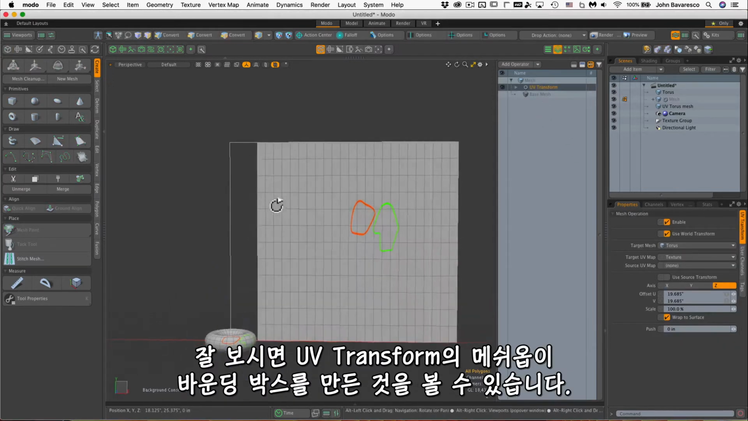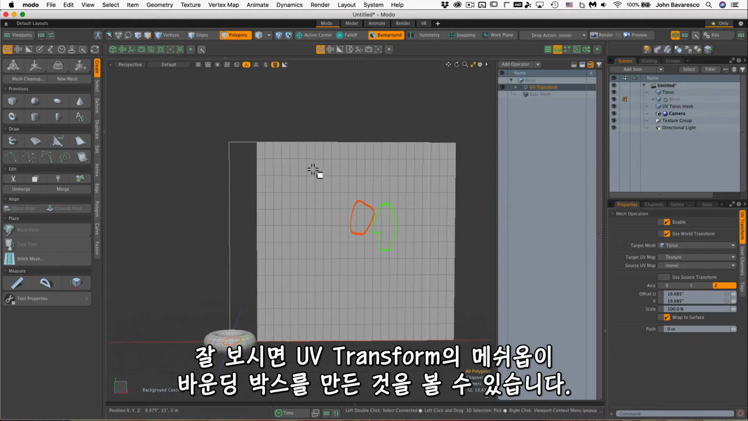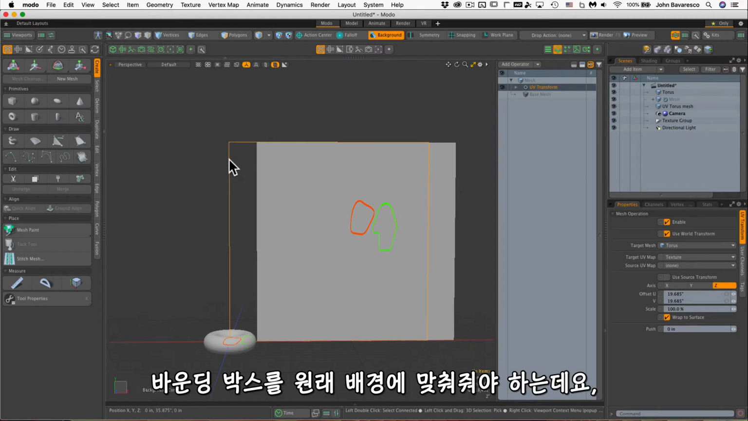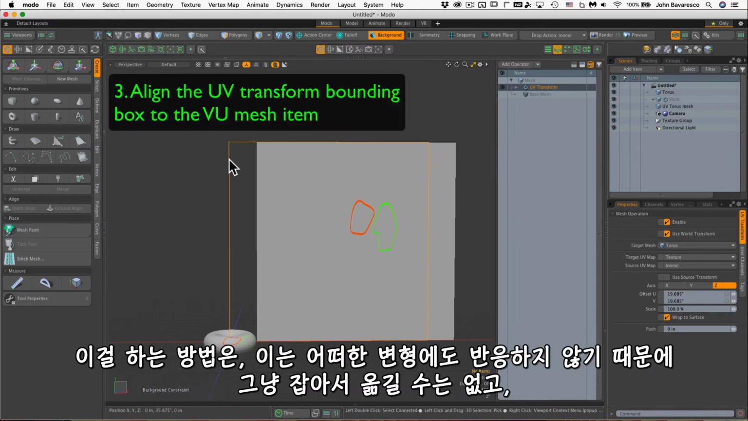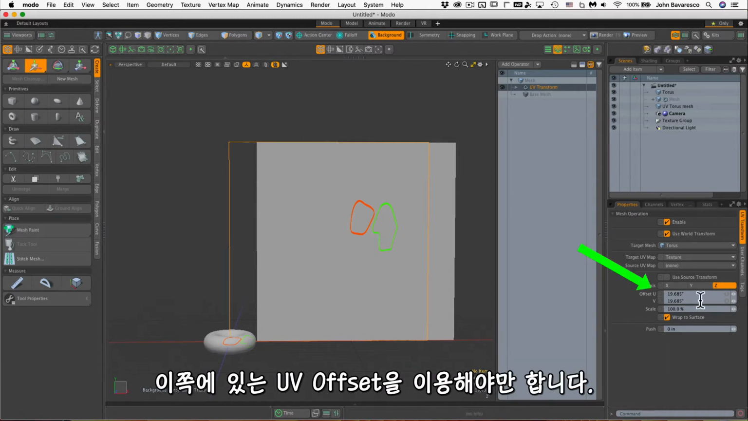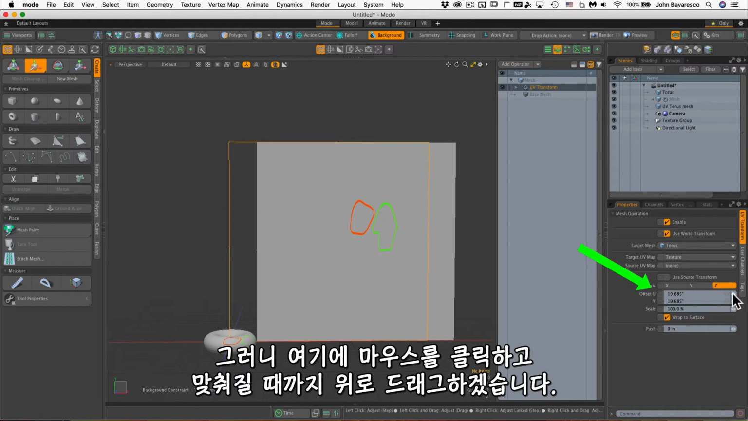If you look real closely, the MeshOp for the UV transform created a little bounding box, and that bounding box is the zone or the area by which you will need to build your geometry if it is to be transformed onto the UV map of your object. Now I need to match up this bounding box to this background here, and the way I do that is you can't actually just grab this and move it because it won't respond to any kind of translation. The only way you can move it really is using UV offsets here. So I'm just going to click here and drag my mouse up until those two line up.